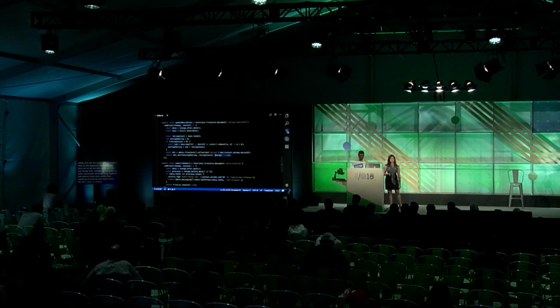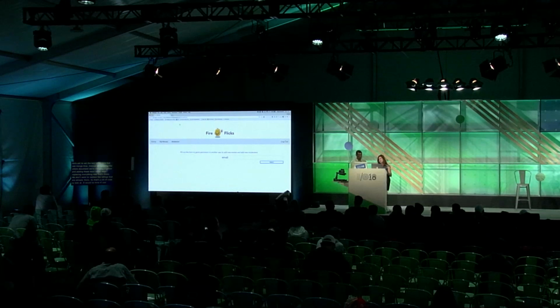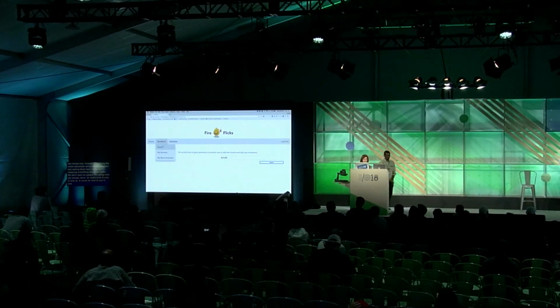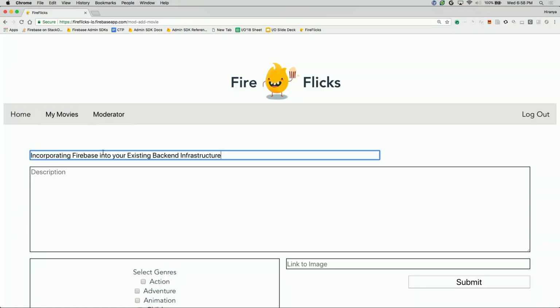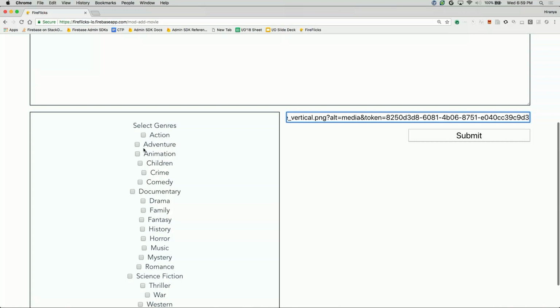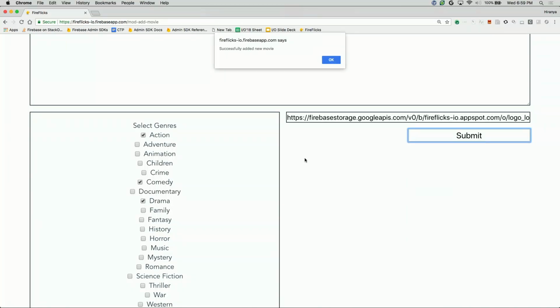So that's a lot of code to look at. It'd be kind of cool to look at an example. So let's add a new movie. Let's see. This, I think, is going to be a bestseller, incorporating Firebase into your existing backend infrastructure. I'd say this is an action, a little bit of comedy, drama. Submit my movie. And it says it was successfully added.